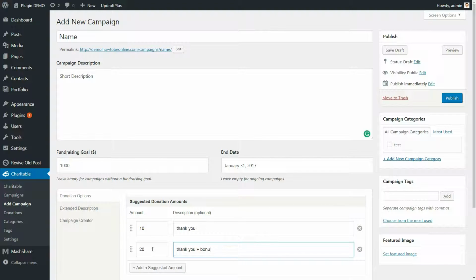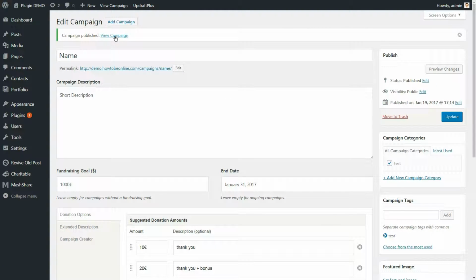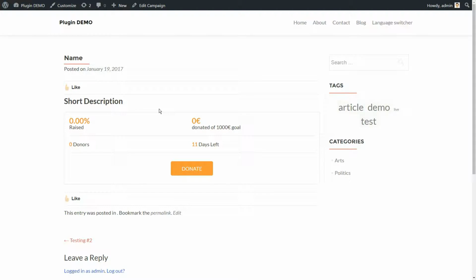When that's done, hit the Save button on the editor and pat yourself on the back. You just created your first WordPress crowdfunding campaign.